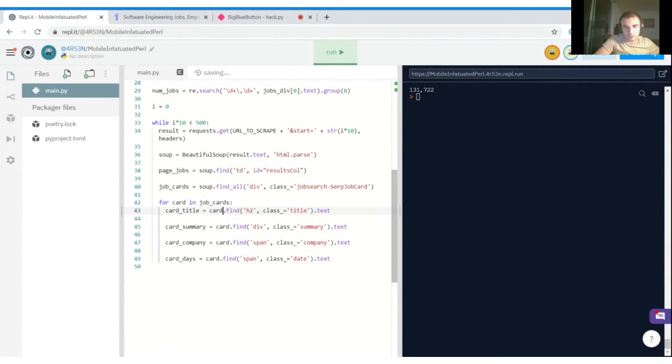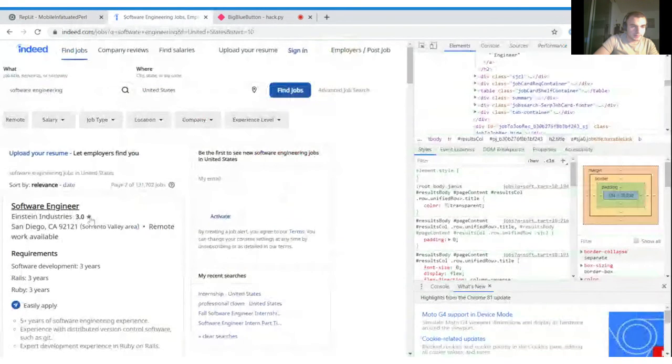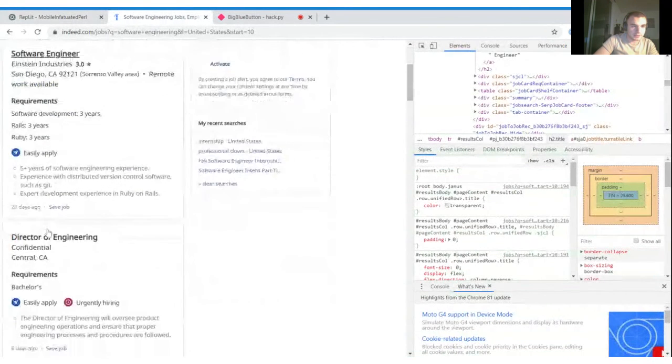So here, the summary is contained in a div with the class summary. The company name is contained in a span, an element span with the class company, and the days posted, it's in a span with the class name date. And for the rating, location and salary, it's kind of different.